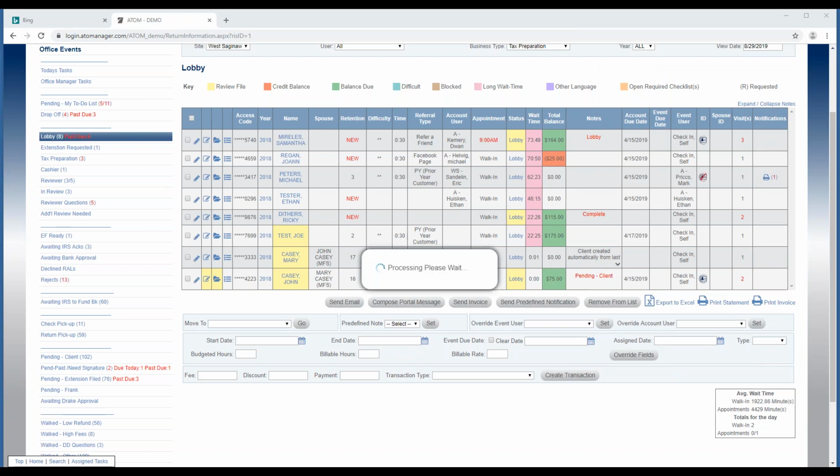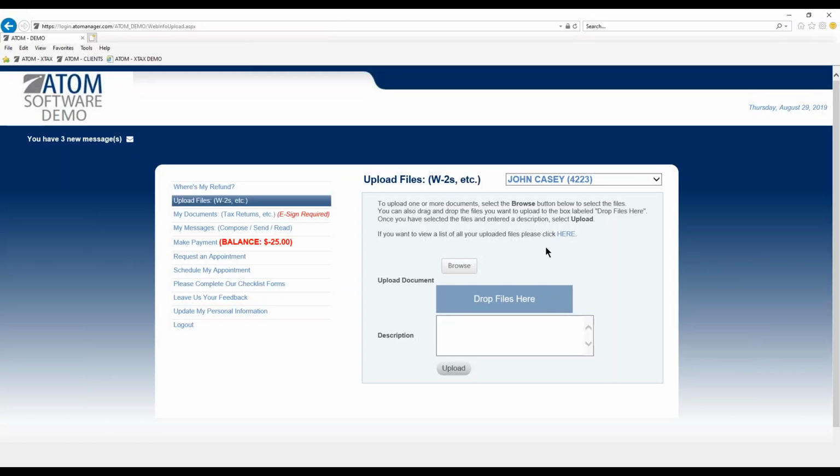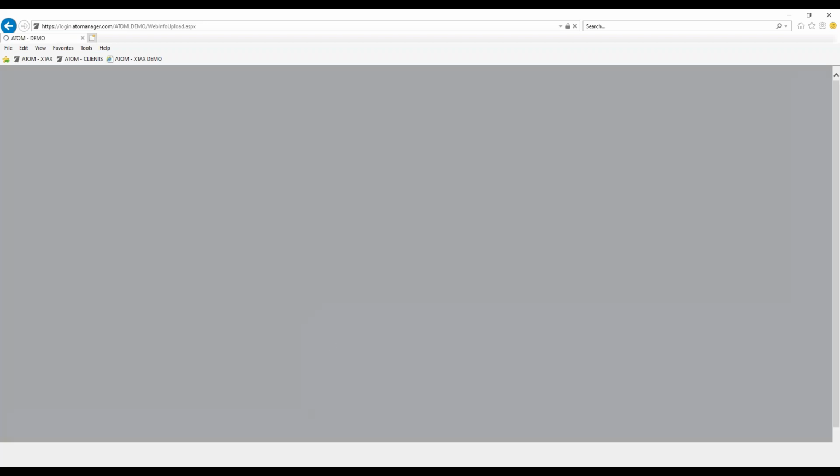Moving to the next section, we have the client portal. I'm going to pull that up real quick here. Let me close out that. Here's our client portal. Again, I'm in here for John Casey. Let me refresh this screen here.